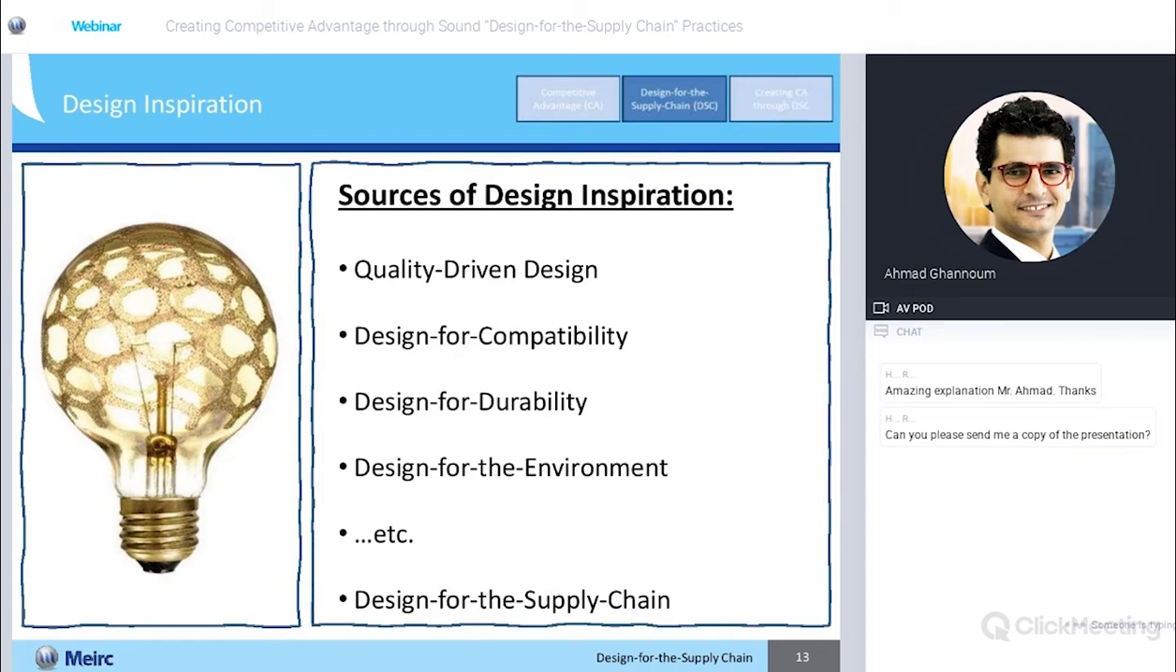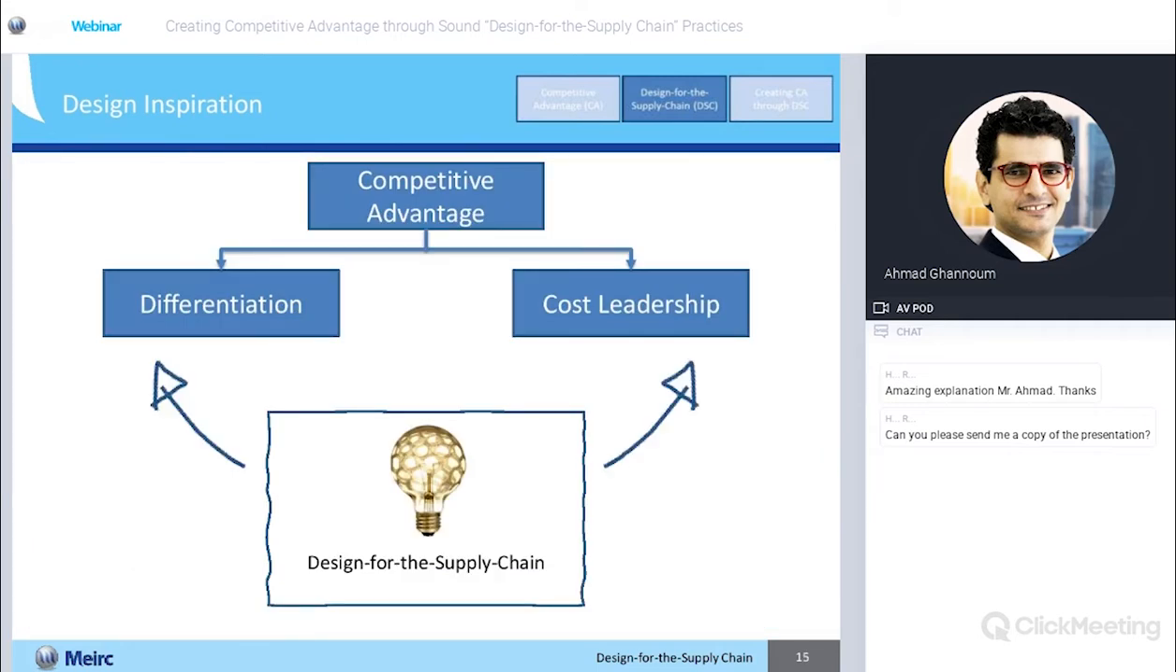The one that we are interested in for the purpose of today's webinar is, of course, design for the supply chain. Now, what does design for the supply chain have to do with competitive advantage? Well, if we go back to the two broad areas for creating competitive advantage, which are differentiation and cost leadership, design for the supply chain can actually be used to support both strategies. So I'm just going to walk you through examples of each, starting with differentiation.